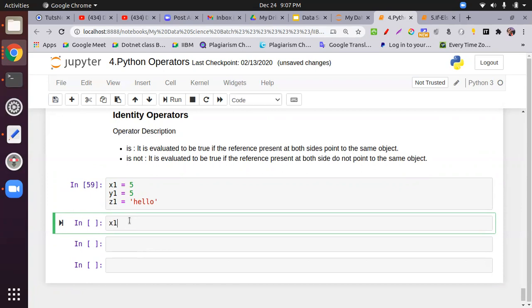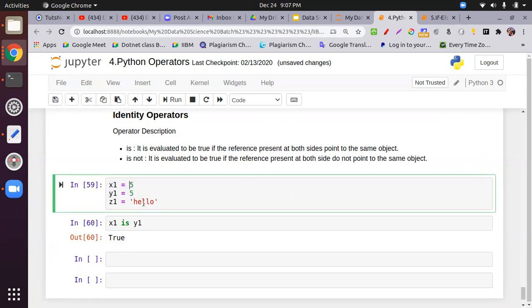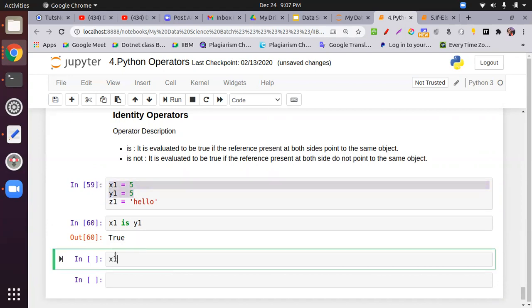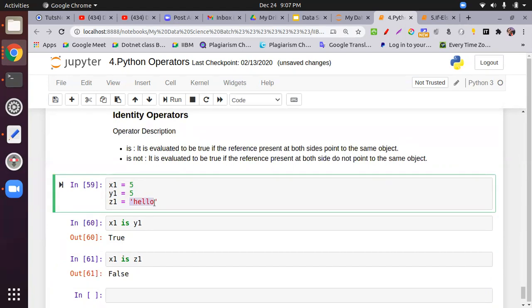x1 is y1, true, means data type is same, value same, so they are referencing the same value. But x1 is z1 is false, because the content is different and the data type is different.